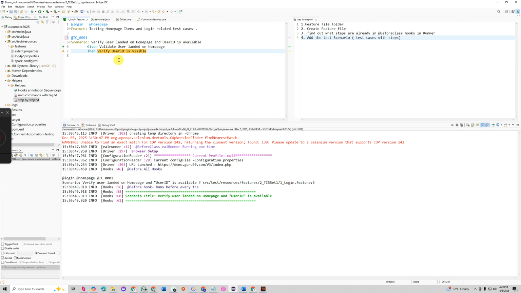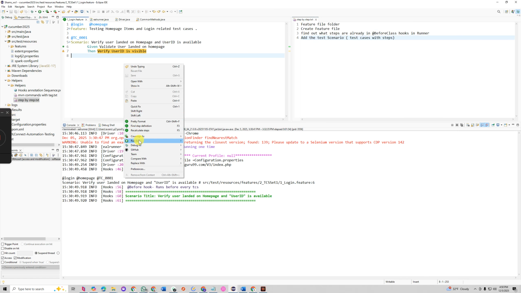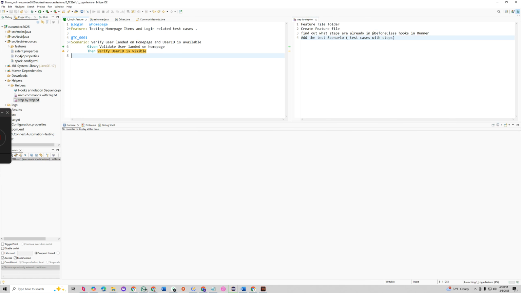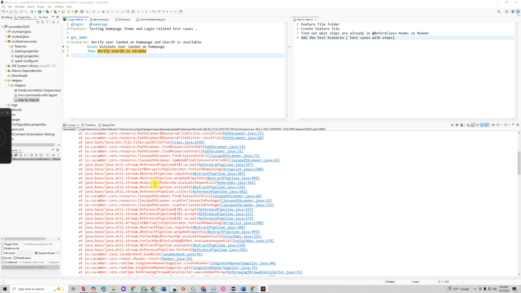Now, once you press Ctrl S, you're going to see that this is orange. Actually, both of these will be orange. Here it is showing an error because I created it earlier. Now, what is the next step? I think I don't need to put the numbers. Good thing is it automatically creates the numbers. Right click on it, run as cucumber feature. And when you run it, it will fail.